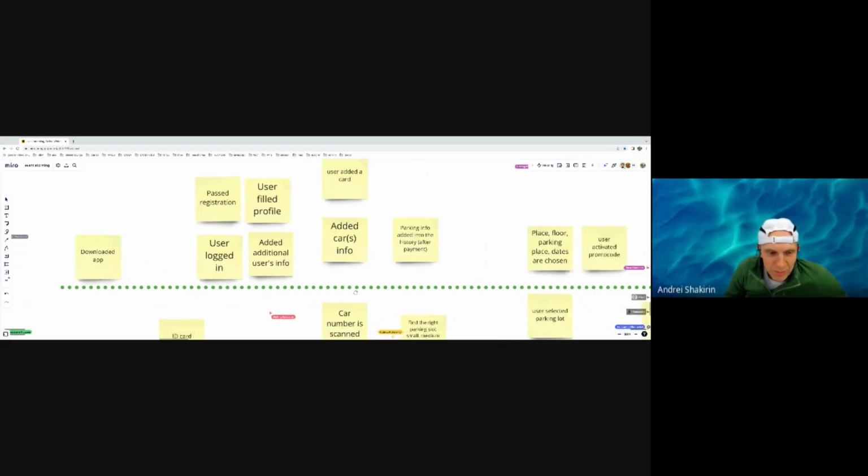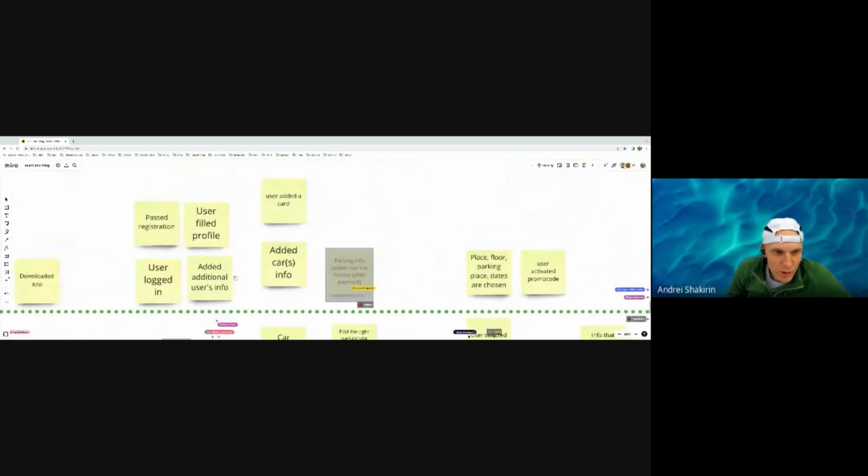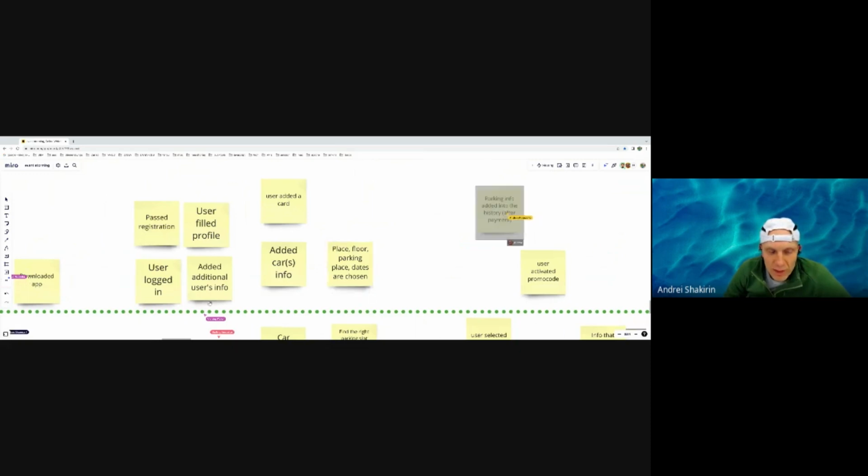Okay, let's go further. What do we have additionally there? Of course, by registration, the user should fill in the profile, and if the user is logged in, it's still possible to add or update some additional user info.